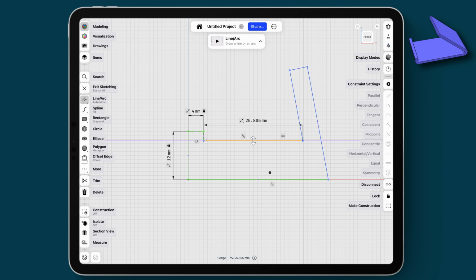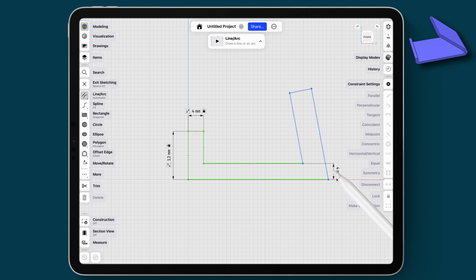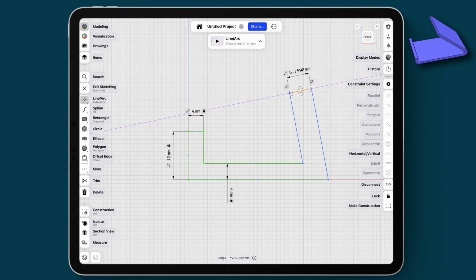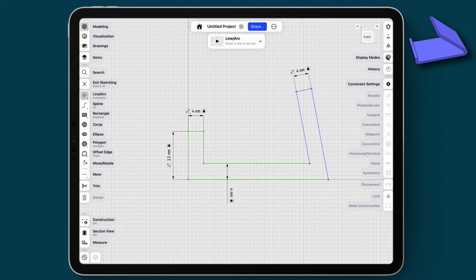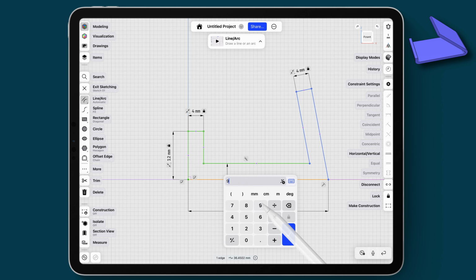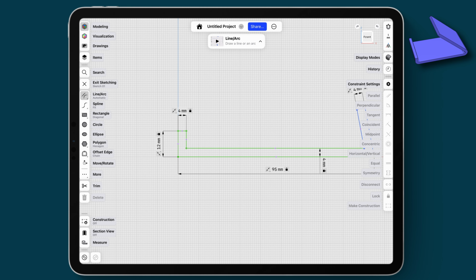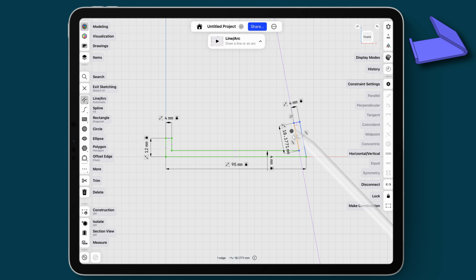Select the two horizontal lines and set the distance between them to 4 millimeters. The distance between the two angled lines is also 4 millimeters. Set the overall length to 95 millimeters. Select the inner angled line and the horizontal line next to it. Set the angle to 40 degrees.